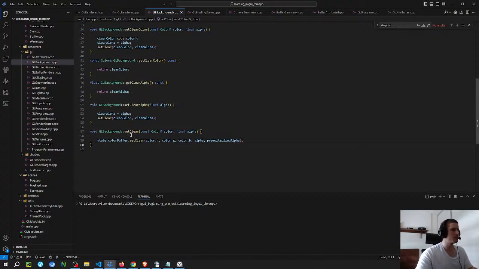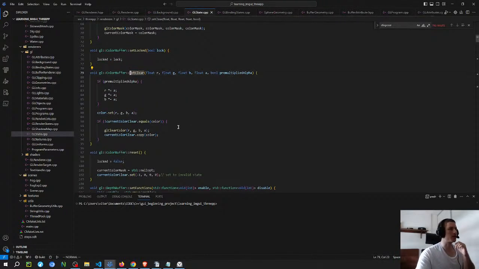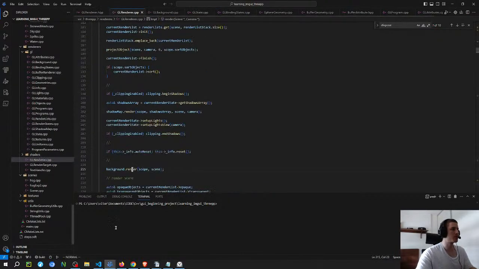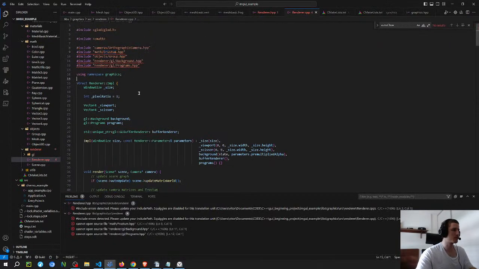But what matters is just obviously the GL functions that they are using, so I can use the same. So I'm probably going to remove this stuff here from the other. Just going to remove the background.